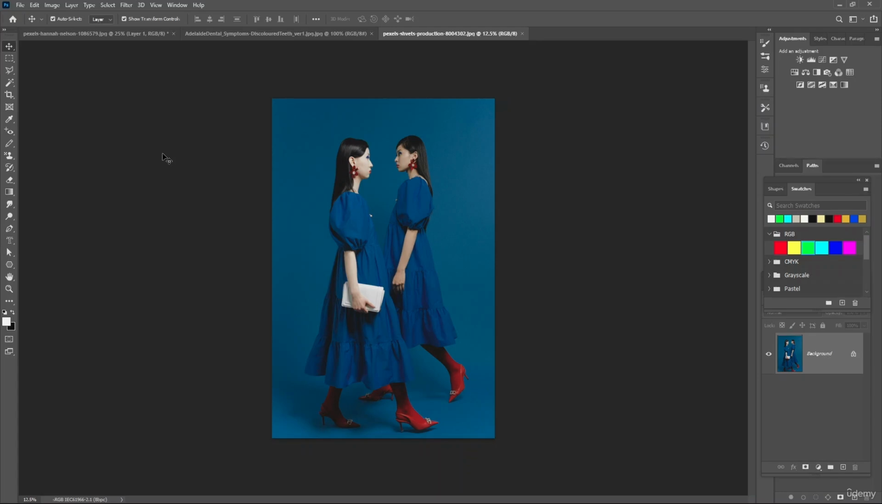So let's get started. The eraser tool in Photoshop is a versatile and essential tool for removing parts of an image, creating precision masks for fine-tuning your artwork. And it's not just about deleting, it's about control and precision.